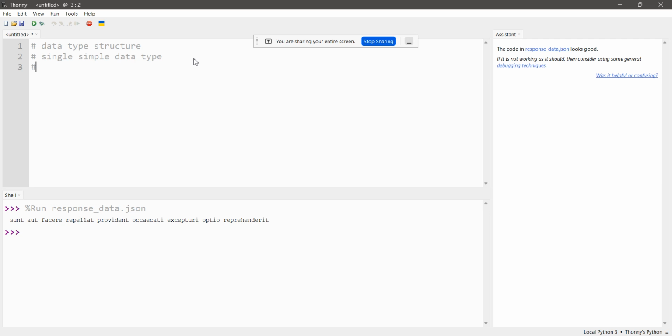Then the next one will be, I can also talk about, either complex or iterable data type, or let's say group, or another word is collection. Now, these are the data types.